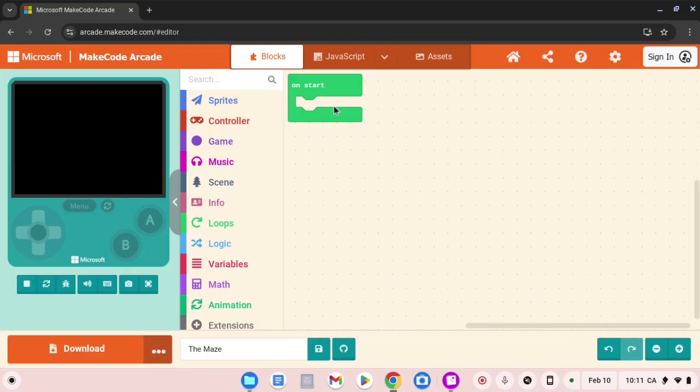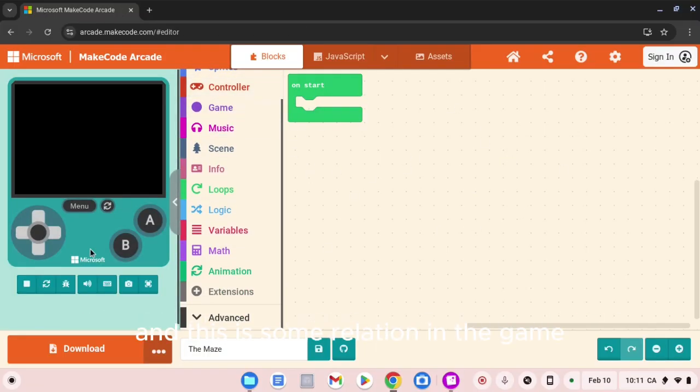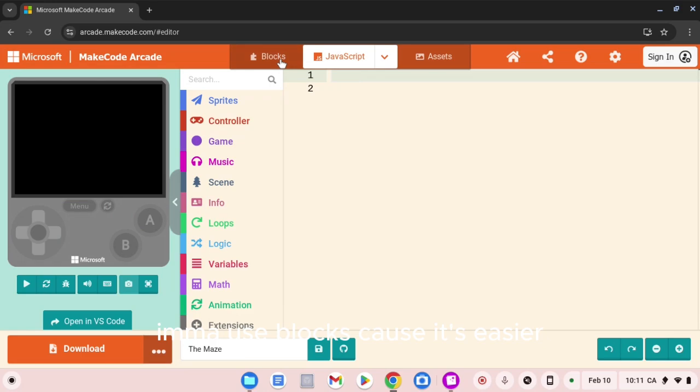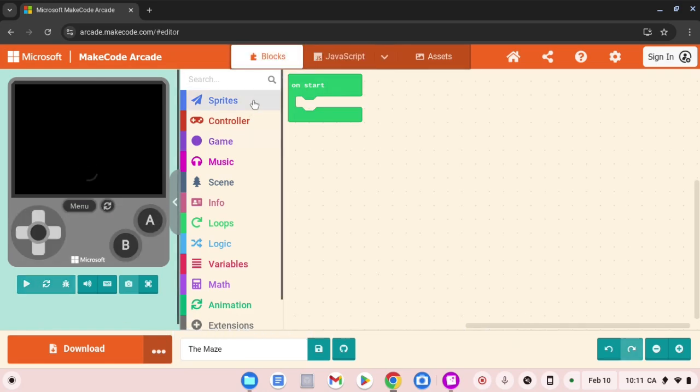Okay, now we're chilling. This is where we're gonna program, and these are all the categories you can choose from. And this is the simulation of our game. And you can also program in JavaScript. I'm gonna use blocks because it's easier.